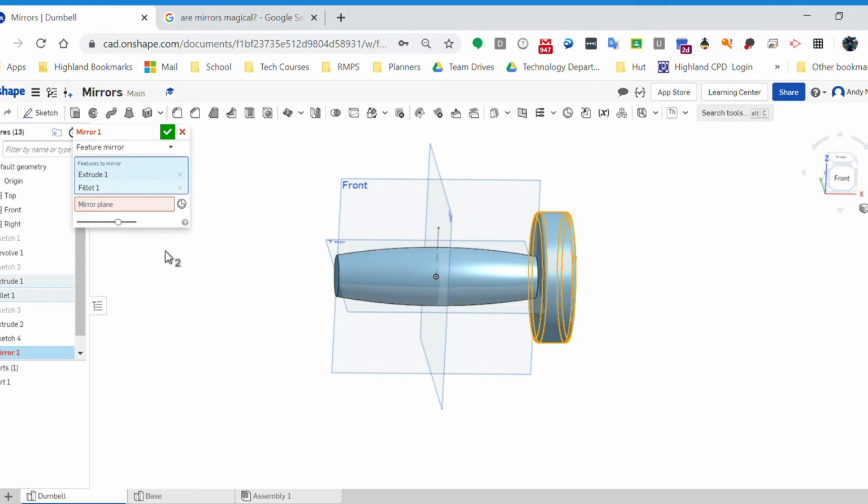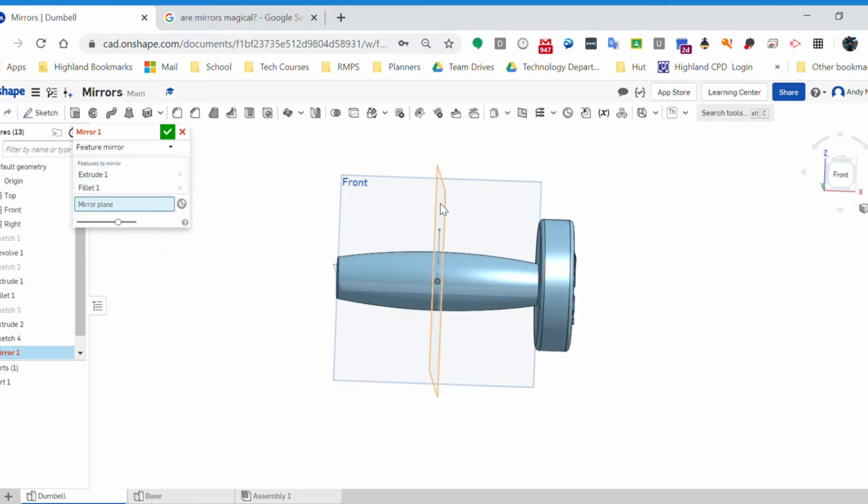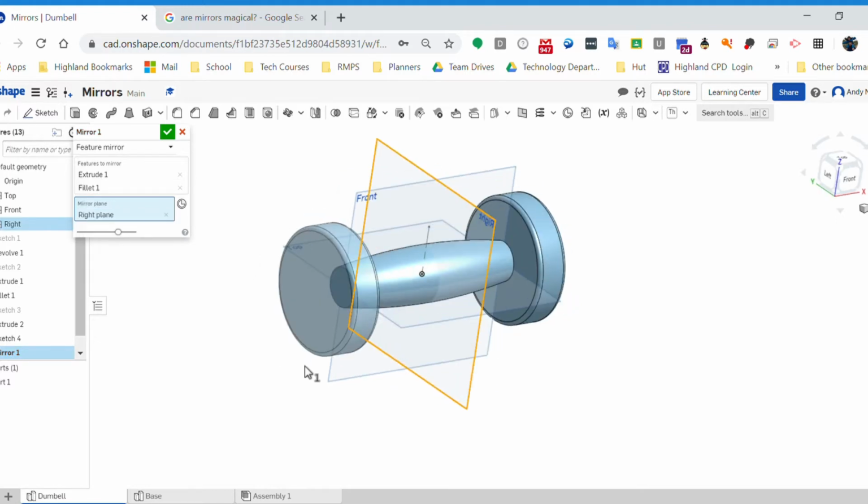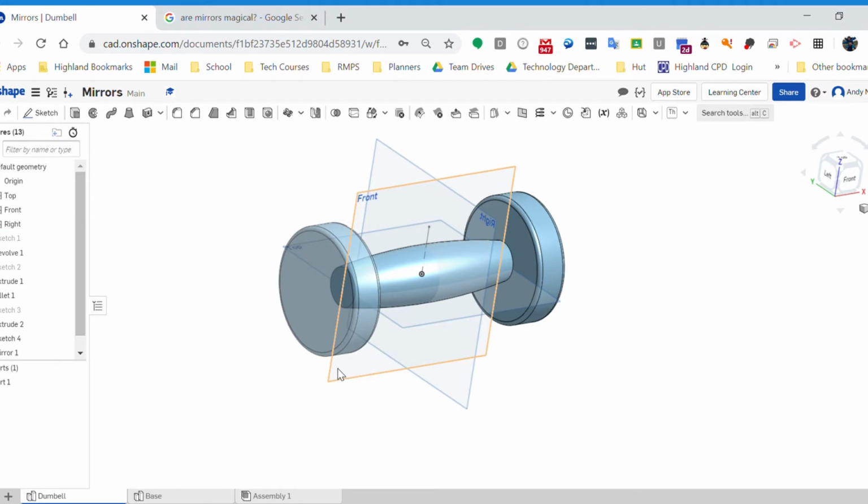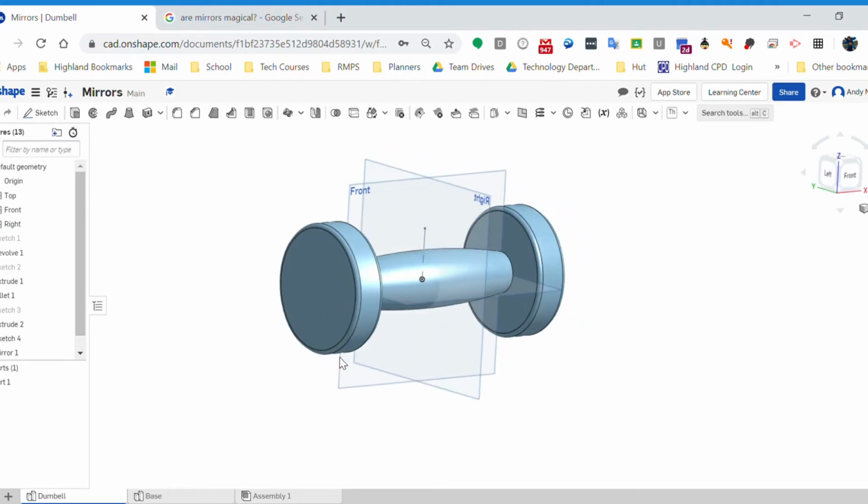When you're done, then you need to select the plane. So that's going to be the midpoint, which for me is this one here, and then it's going to mirror that, and you've got the other one on the other side. Now that's still all one part, it's just mirrored that feature.